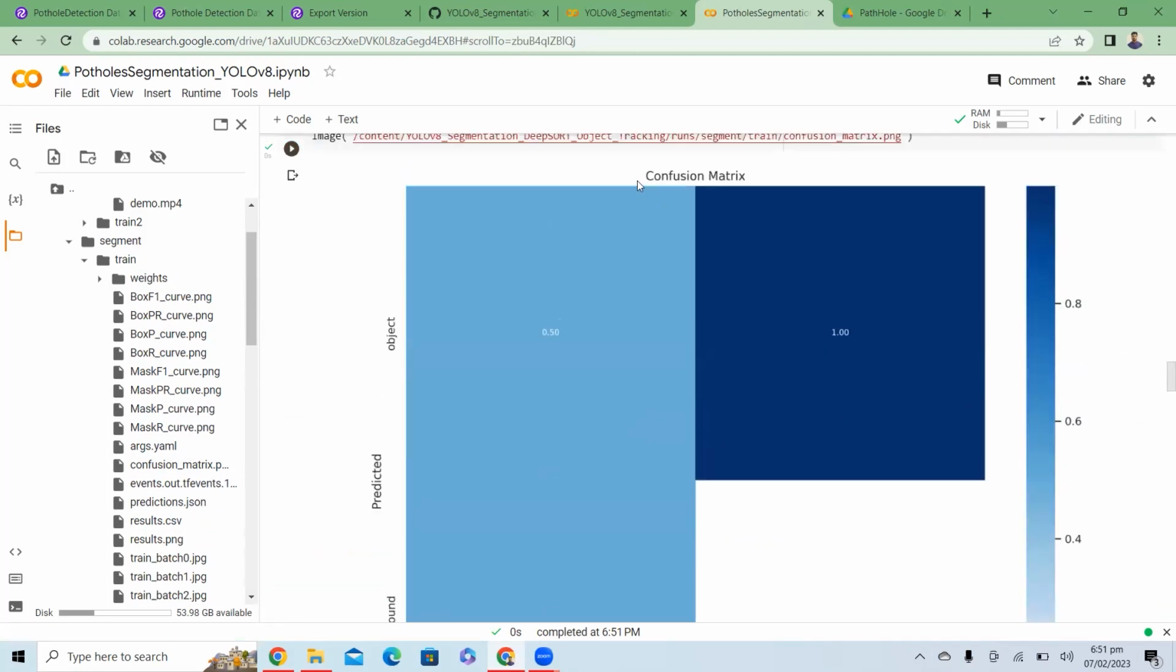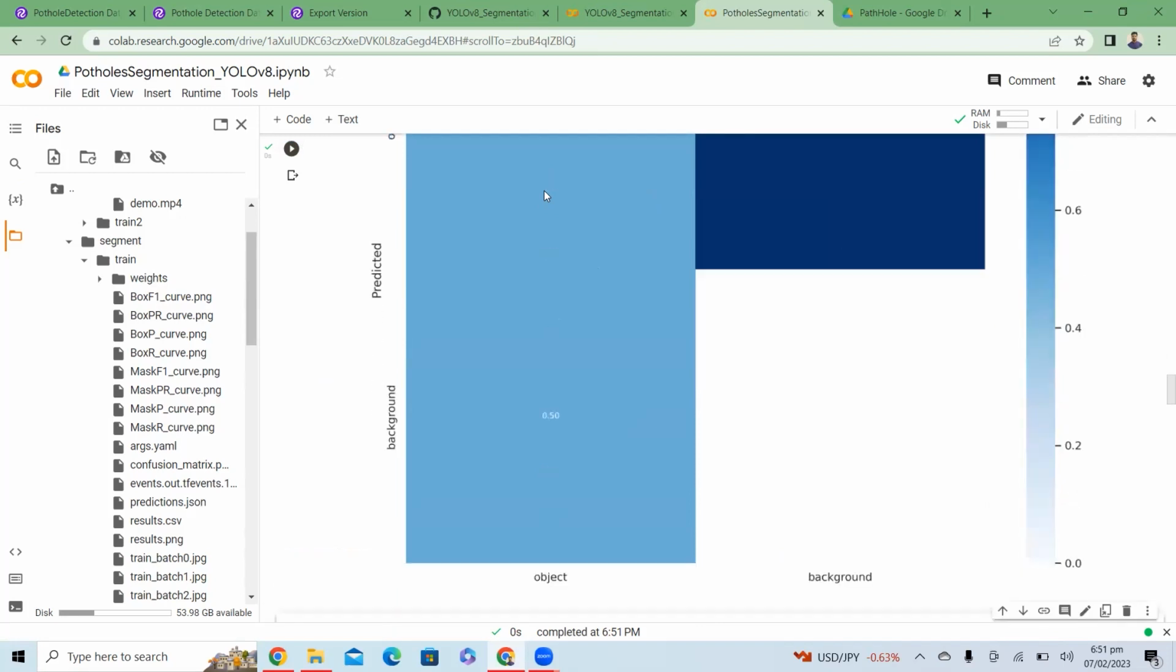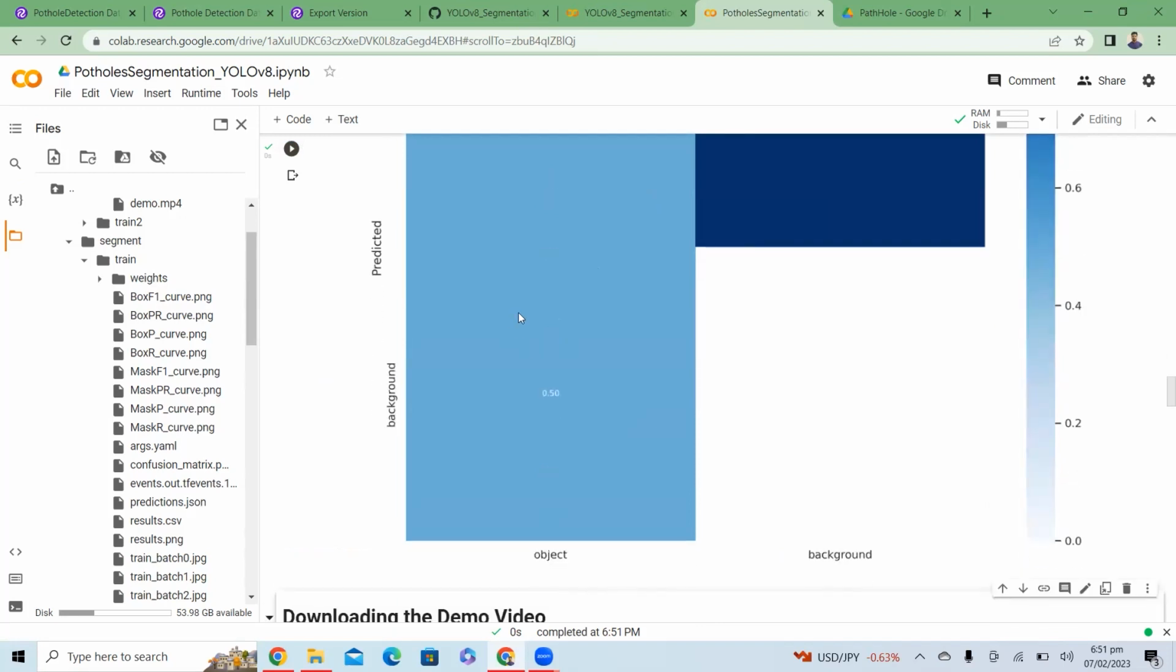The confusion matrix basically tells us how our data is distributed among different classes. You can see here our model is able to detect 50% of the potholes, while 50% of the time it fails to detect the pothole and it gives nothing. The model detects nothing. Like this is a blank screen. Nothing is detected.